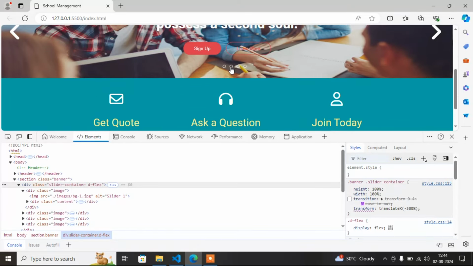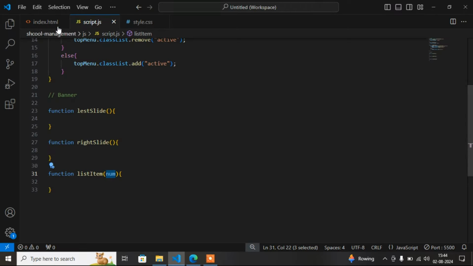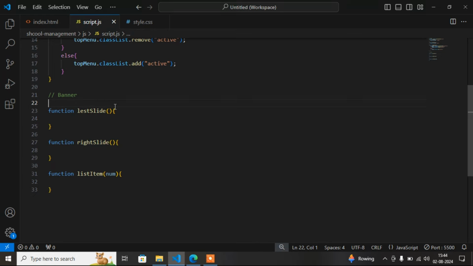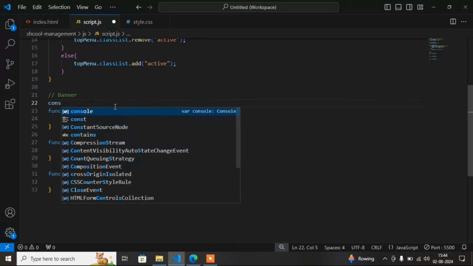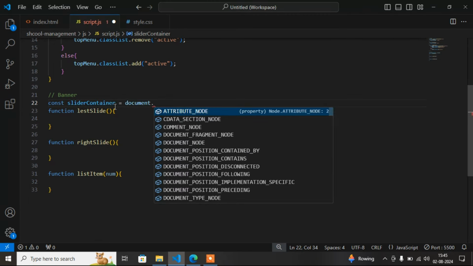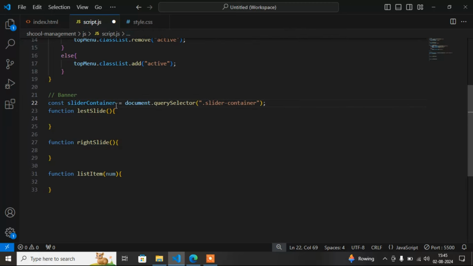First of all, you notice I'm moving this slider container because that is the parent one. This is the class name, slider container. So I'll come into the script. Globally, I'll write one variable, const, and the variable name is sliderContainer equals document dot querySelector. This is the same as what we write with document dot getElementsByClassName, but instead of that we can write querySelector.